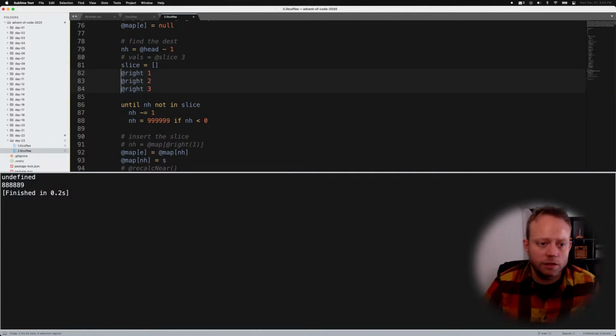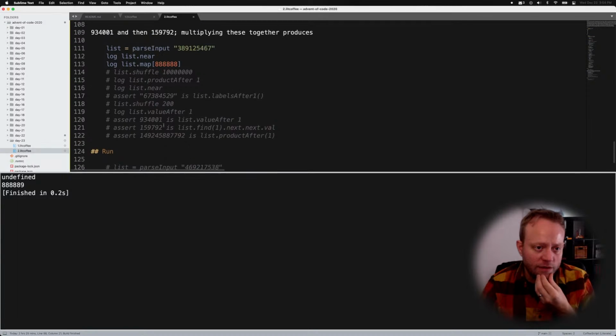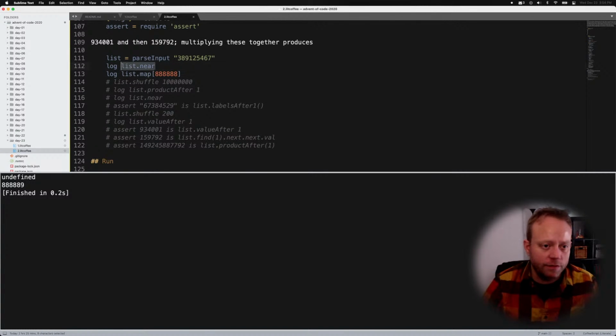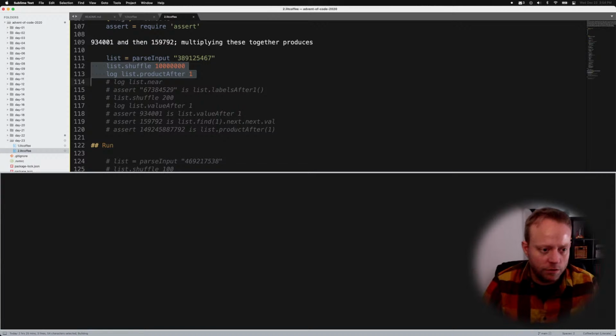Let's just do slice equals right 1, right 2, right 3. Okay. And what is this? List near is undefined. Okay. Let's check that out. Shuffle. Oh god, that's too many. Let's shuffle 100 and see how slow it is.